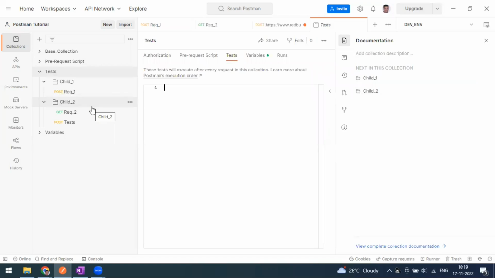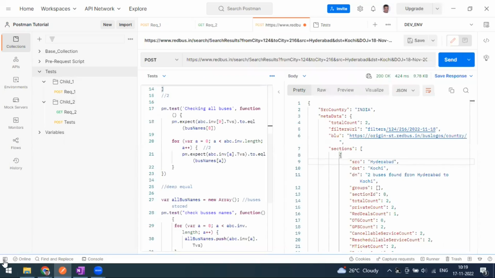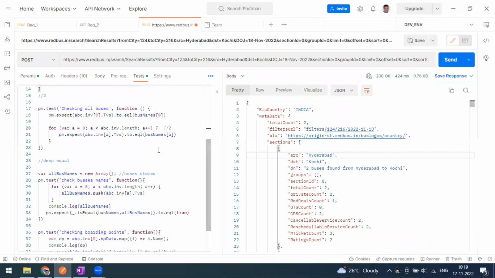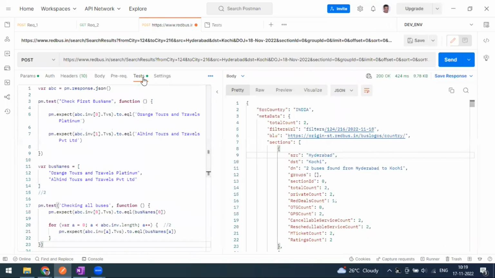So you can go for some generic validations that you can keep in the test tab at the collection level, for example, status code and the status message. If you want to explicitly validate something, then you have to go for only the request level validations. When it is common, you can use it in the collection. If it is request level, then it is better to have it in the request's test tab itself.